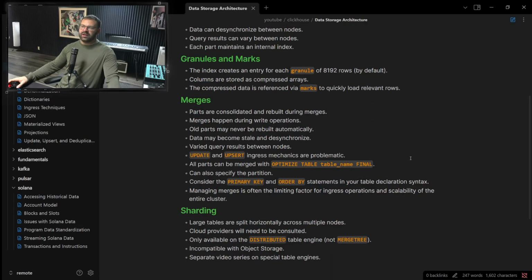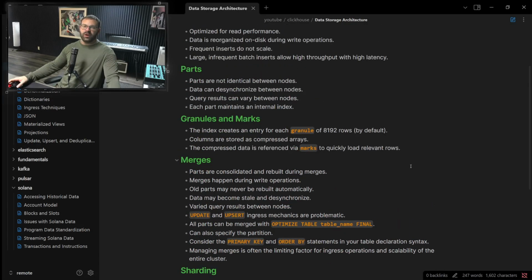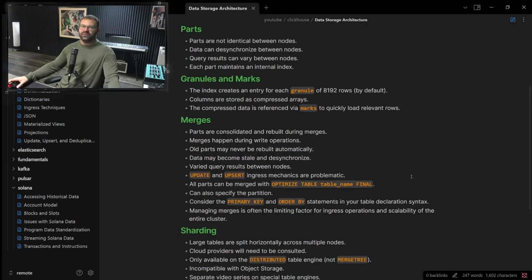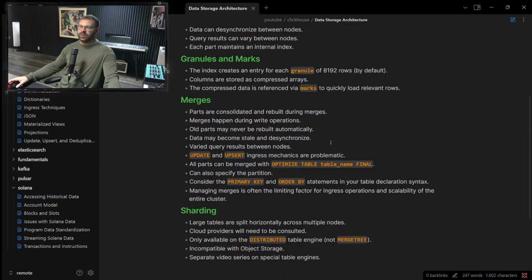Creating these parts, managing the granules, the marks and the indexes, all of this requires a lot of computational overhead as you insert rows. This process is called merging. As you add rows, your parts get consolidated and rebuilt. And this merging process is one of the main things that you have to monitor in ClickHouse.